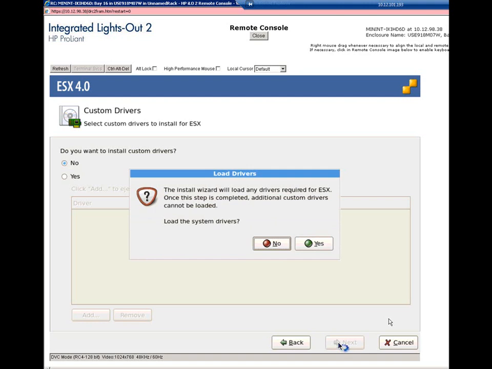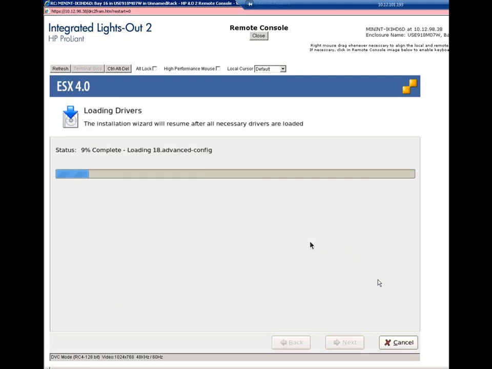Now, for the purposes of this example, we're just going to keep it at no, and click next to continue. Here it's telling you that past this point, if you click yes to start loading the system drivers, which are drivers it needs to load to get the installation going, then you no longer have the ability to load any custom drivers. So for us, we're just going to click yes to allow it to load the system drivers, and there it goes. Once it's done, we're going to click on next.